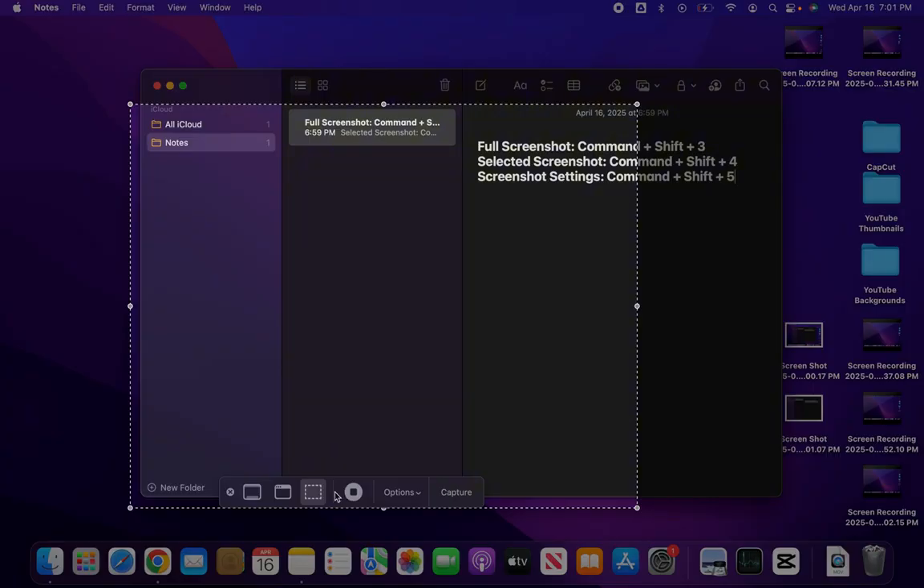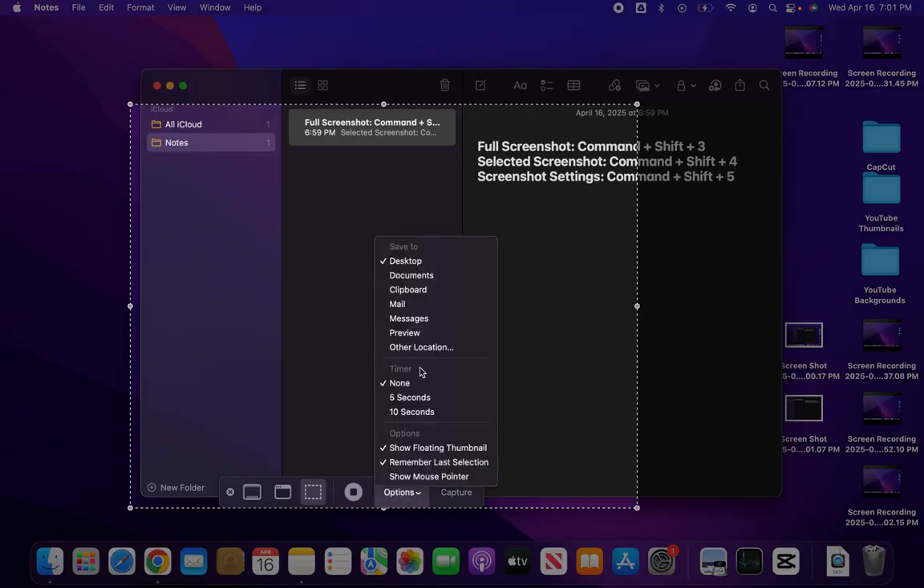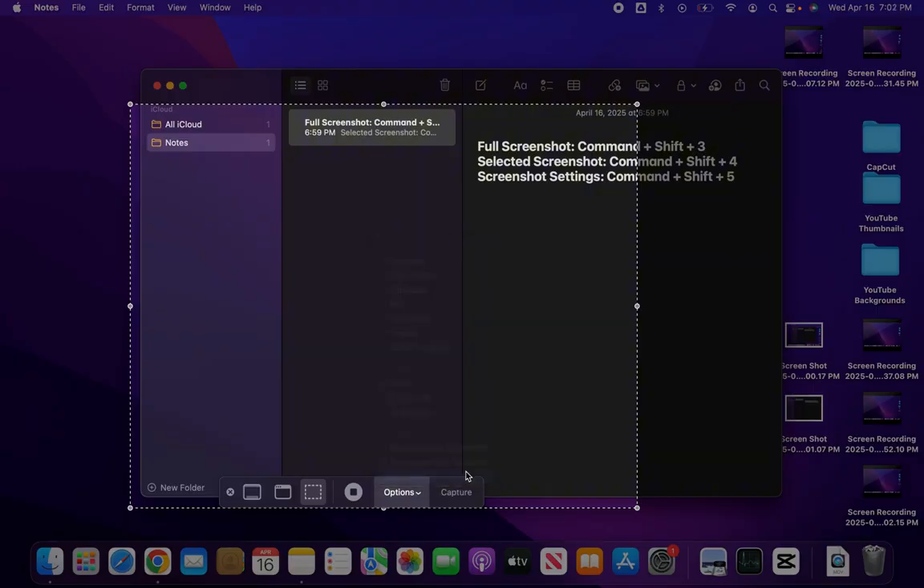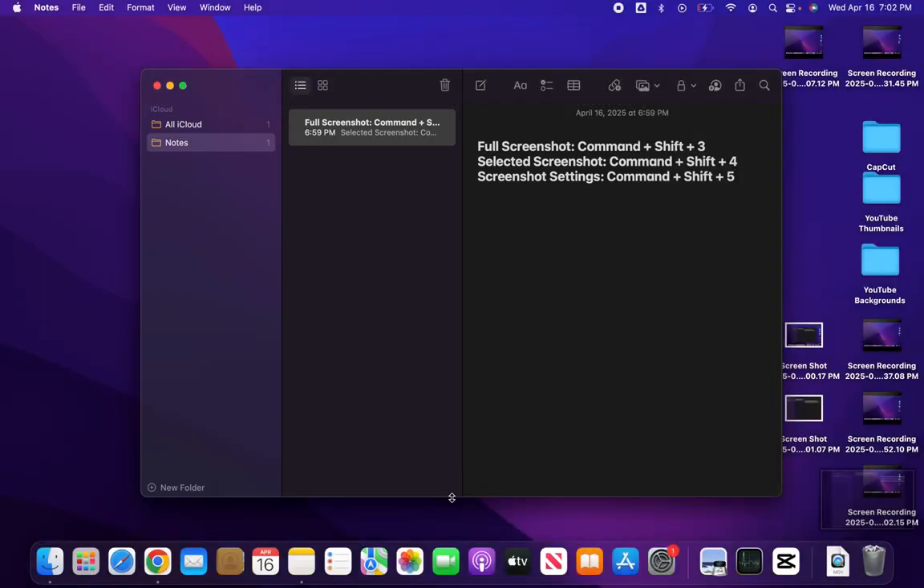Also from here, you can screen record. As you can see, I'm screen recording right now. But there's a screen record option right here. And then there's different options where you can save it, and also how long the timer starts, and the mouse pointer and stuff like that. Then when you're ready, click on capture and it will capture that selected portion of your screenshot.